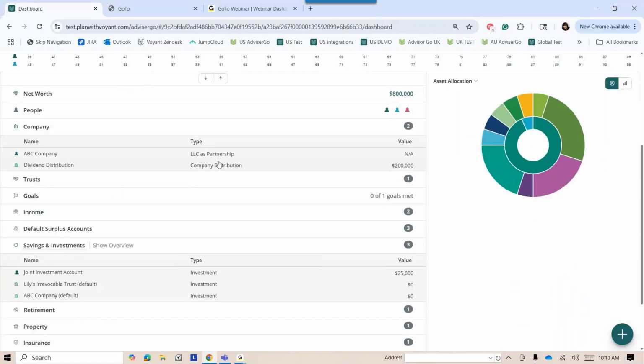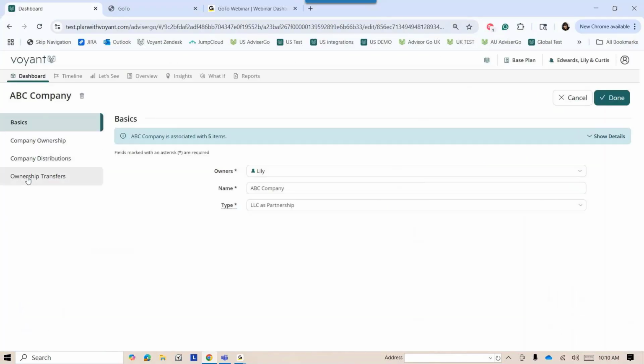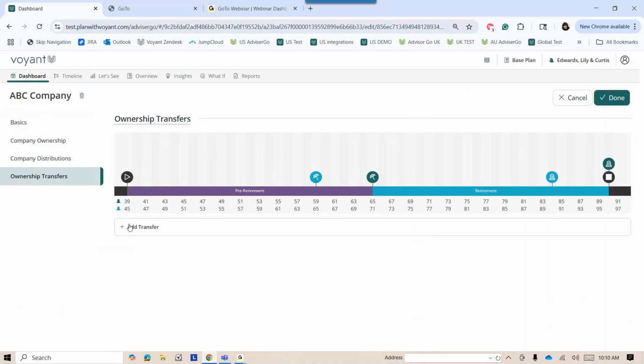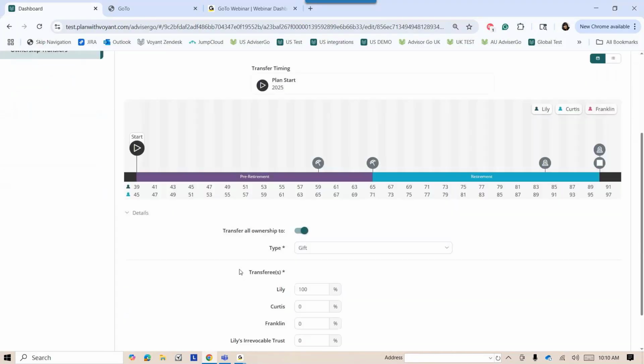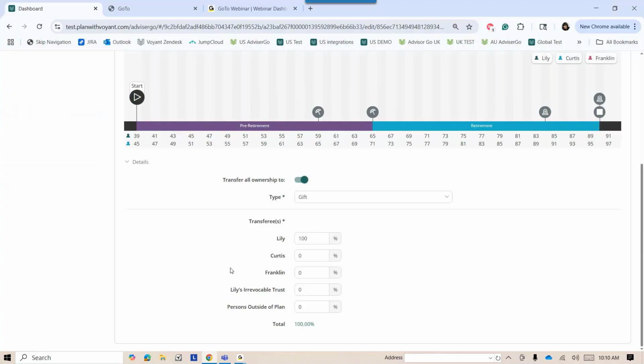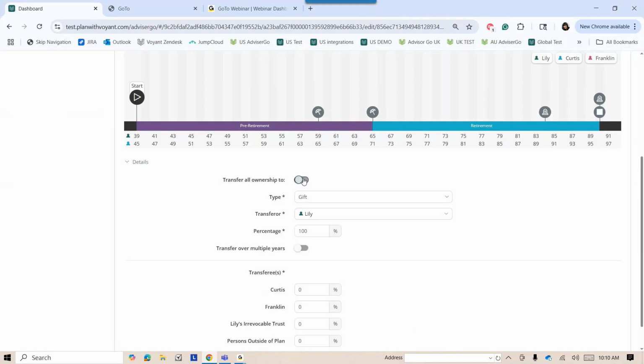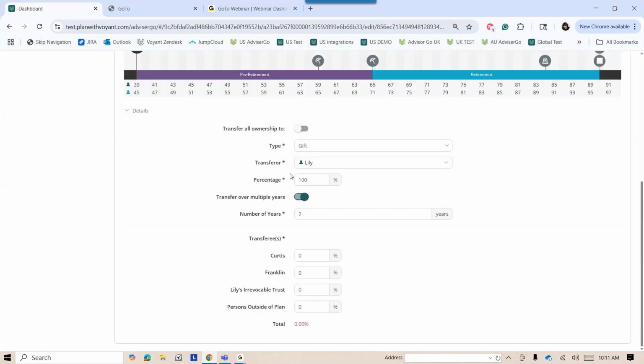In order to sell the business, we're going to go in here to the company and do an ownership transfer. We're going to add a transfer. And you do have some different options in here that I want to show you really quickly. You can show the gifting of a business to another member of the family, to a trust, or to a person outside of the plan. You can do it all at once, or you could even do it over multiple years. So be aware that gifting is also an option both to people and to trusts.